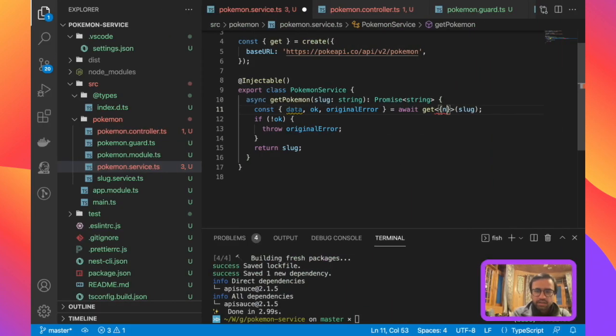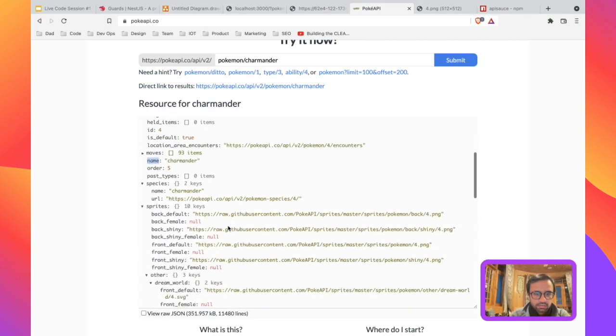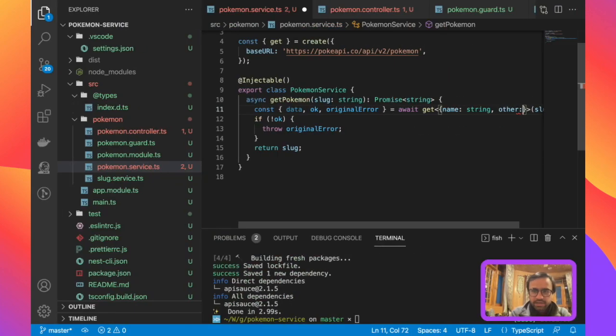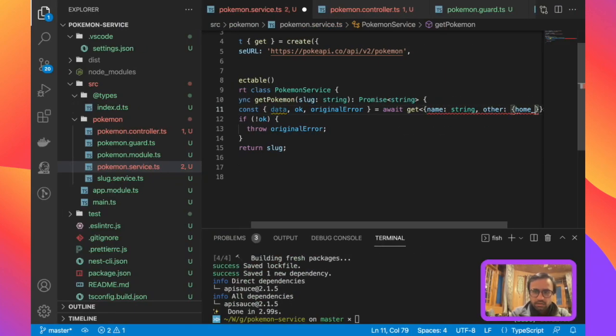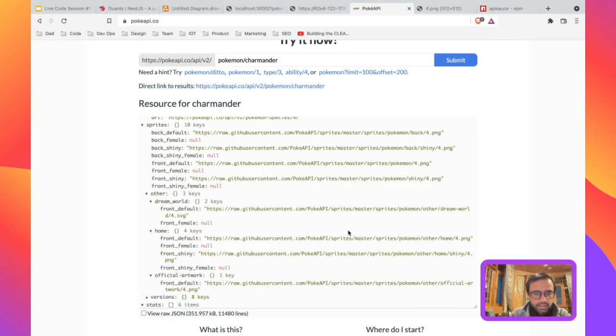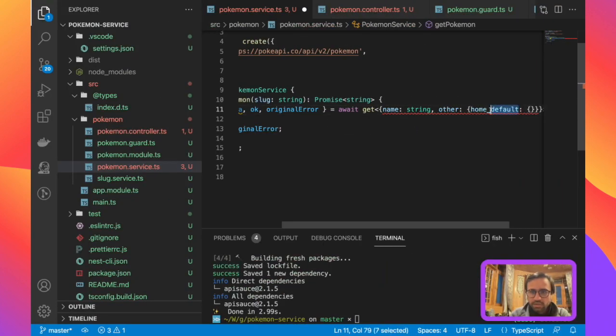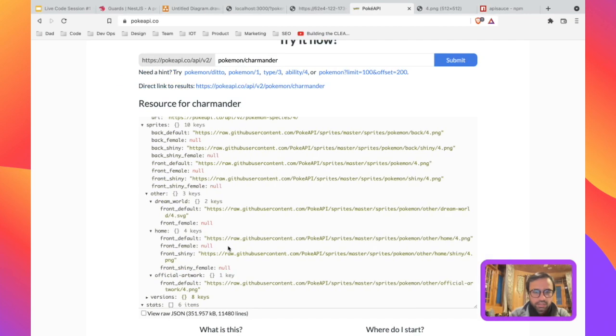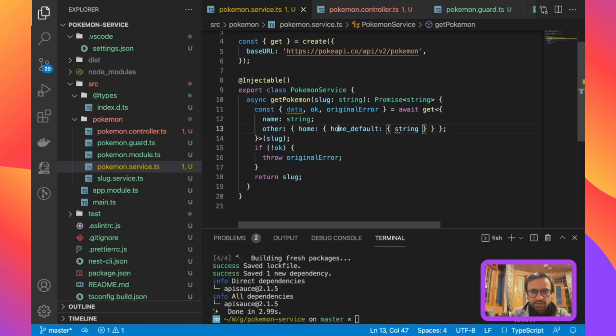So we are expecting a name property of string, and what else are we expecting? So go down. We are expecting other, home and front default. So we're expecting other, home, default. Okay, it's actually just home, then we have a home default, and then we have a string. We have front default. Okay, we have something called a front default.